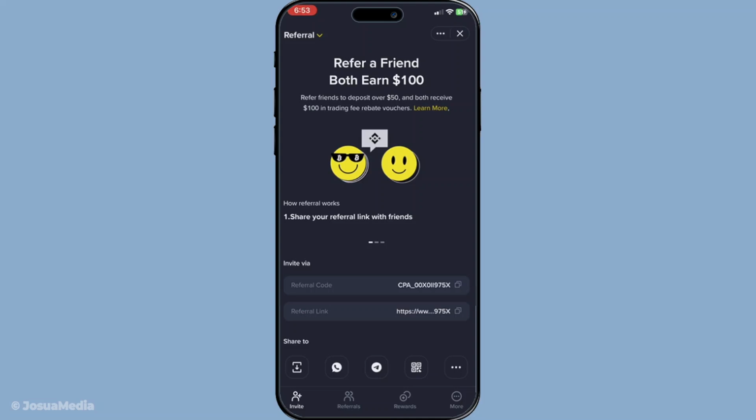To maximize your potential earnings, consider sharing some tips on the benefits of using Binance and how easy it is to get started. Your personal endorsement can go a long way in encouraging others to sign up.